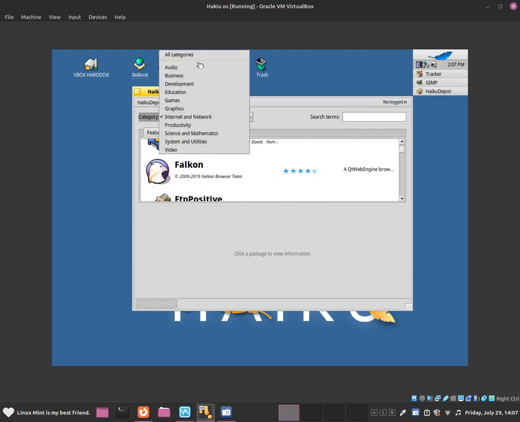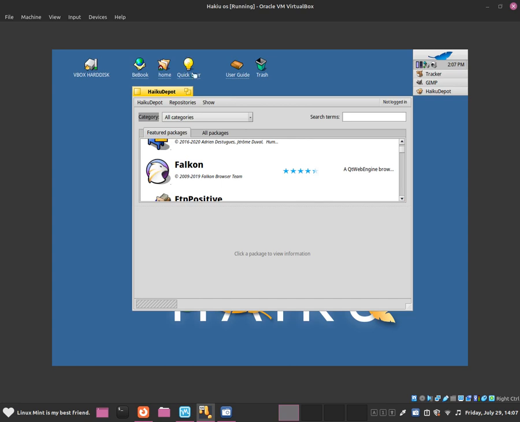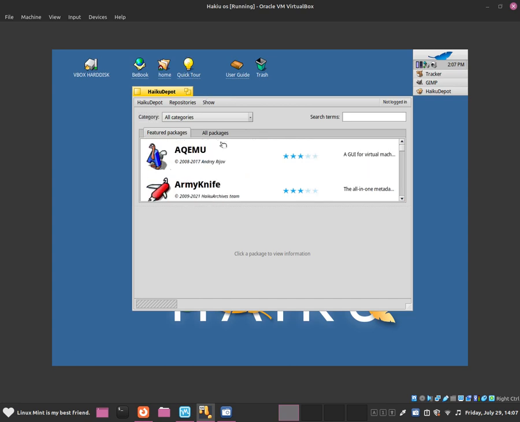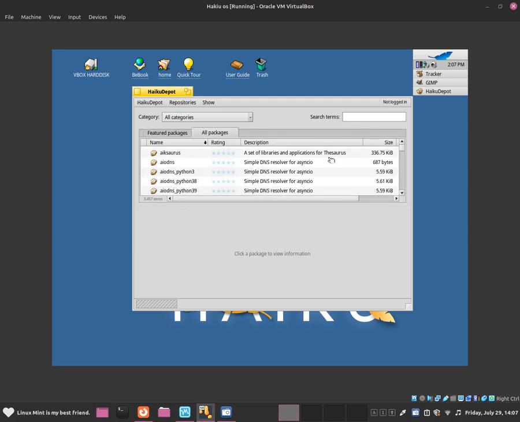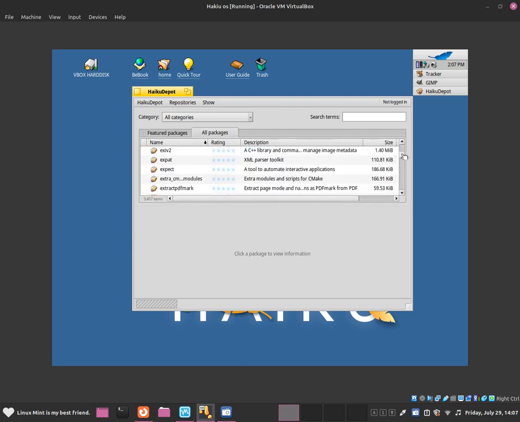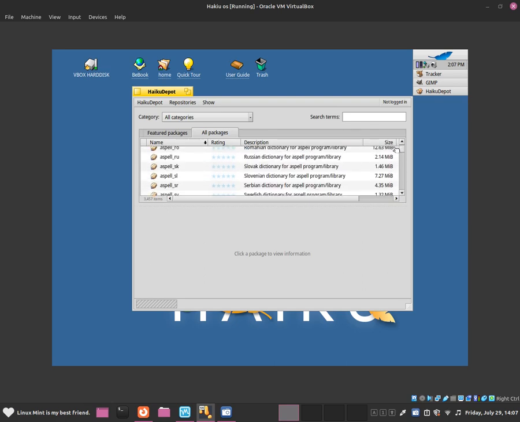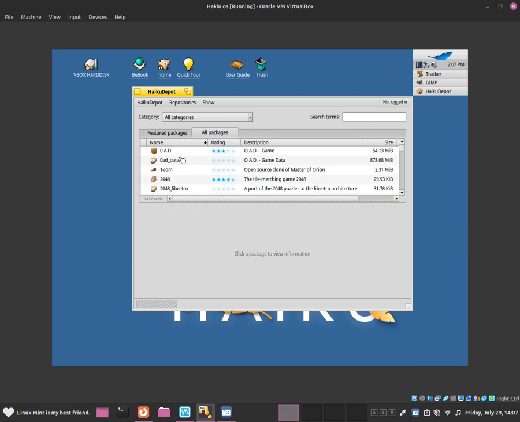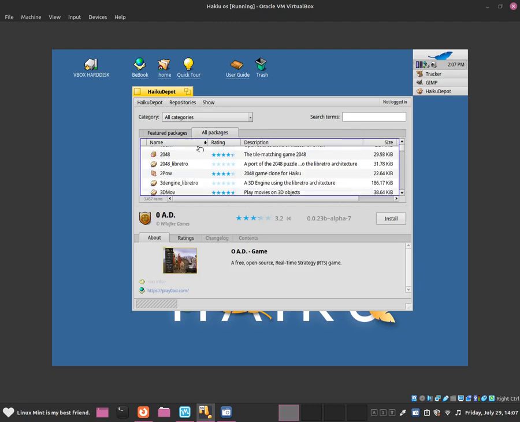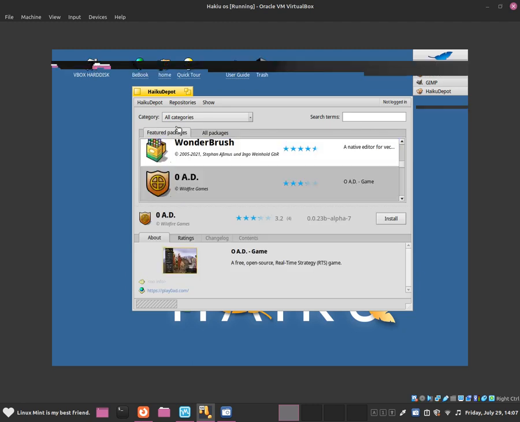Okay, so in my case, I'm just going to go into all categories, and from here, I will just basically view all packages. So this is all of the packages that are available for you guys to install. So you guys can look down the list and install all of these packages if you wanted to. There's OpenAL and so on. So these are some packages that you guys can install.